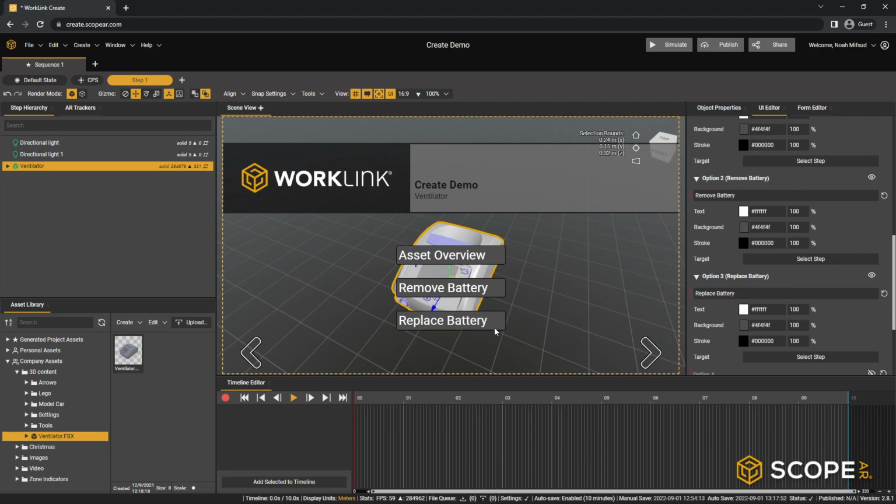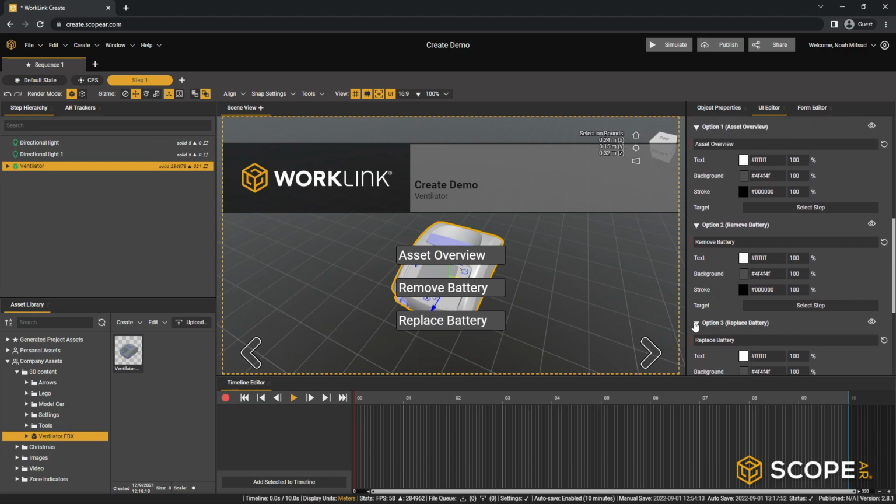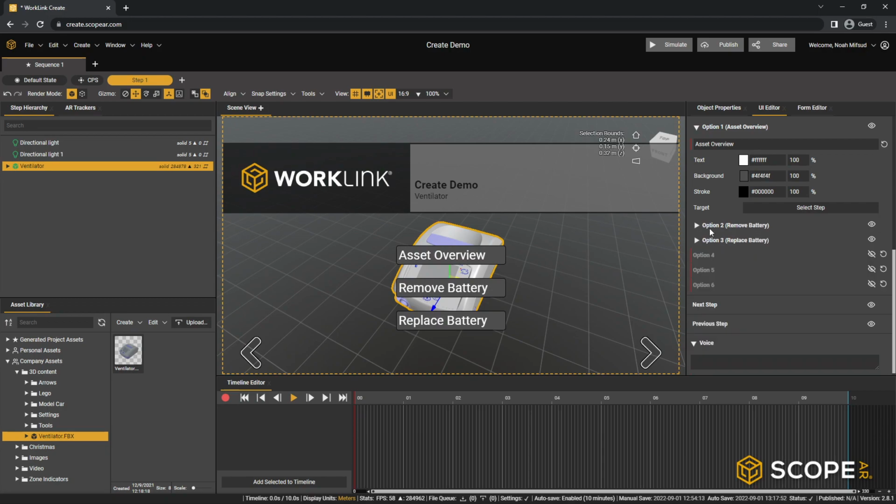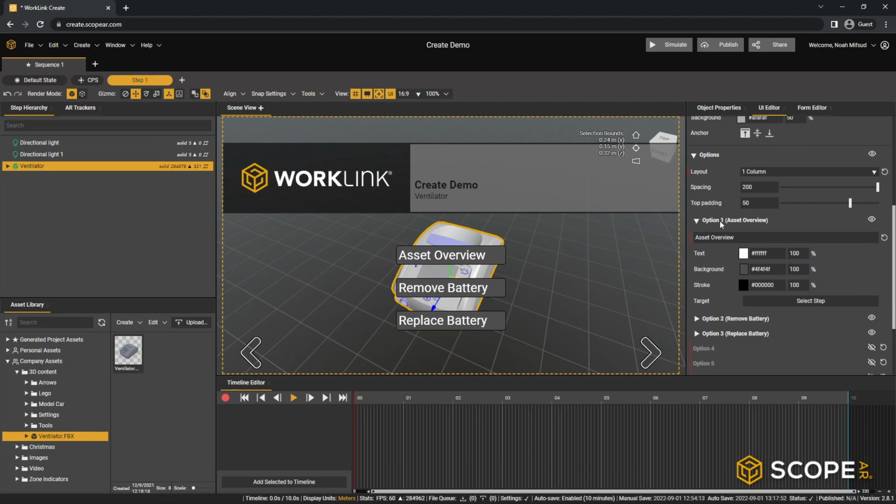Okay, so now we have these 3 options here, but how do we tell the system where those options lead? So I'm going to go ahead and hide the bottom 2 for now, and I'm just expanding and hiding these using this arrow icon here. And just focus on the first option.